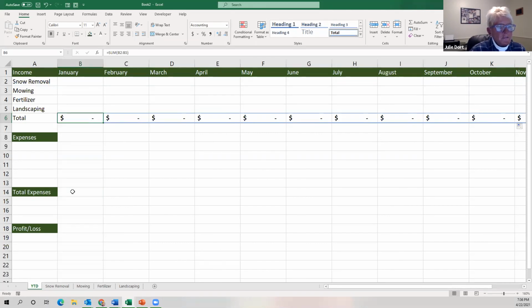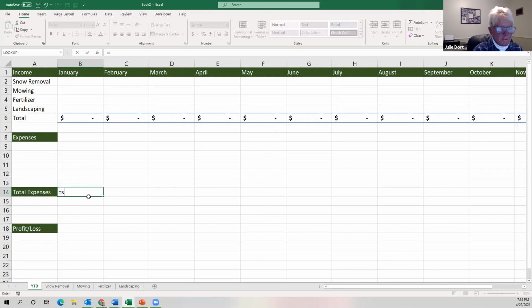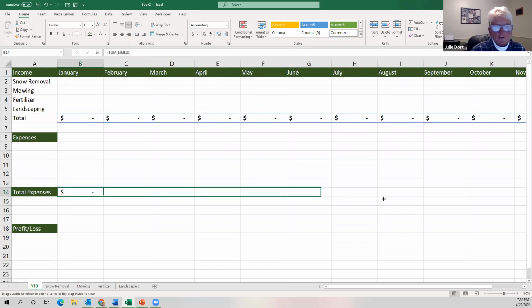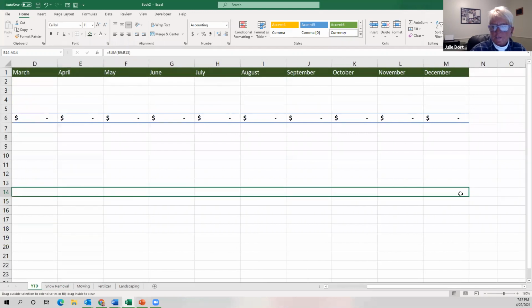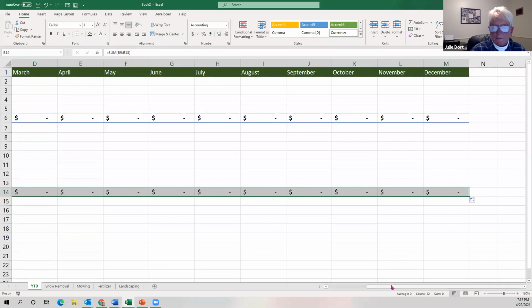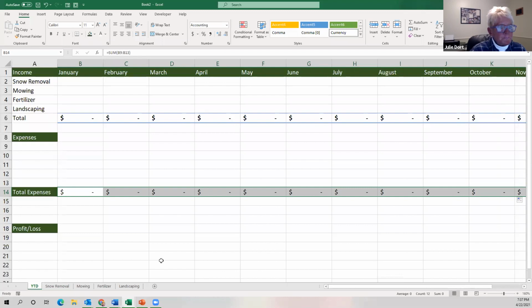All right, for my total expenses, I need to do the same thing. So I'm going to come down to B14, and I'm going to put in my sum function. I'm just going to highlight B9 through B13. You can close the parentheses, or if you don't, Excel will do it for you when you hit the enter key. Once again, I need to apply the accounting format, and then I'm going to fill this across all the way to December. Go ahead and scroll back over.